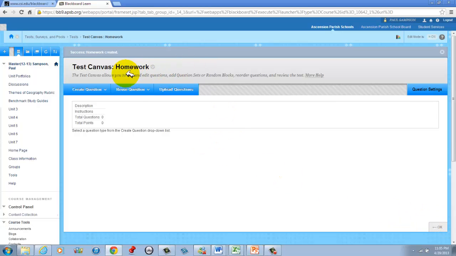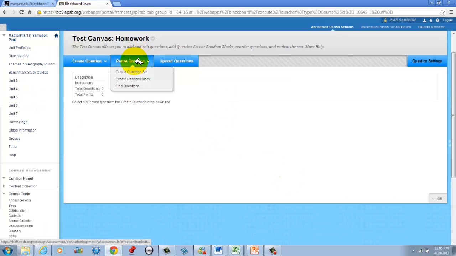Okay, so what you want to do is go to reuse, find questions, and this should allow me to find the pool of questions. Yes, now you see why I was going fast.